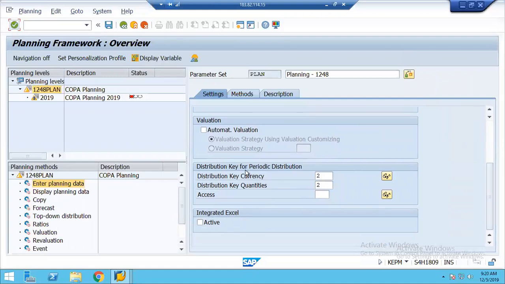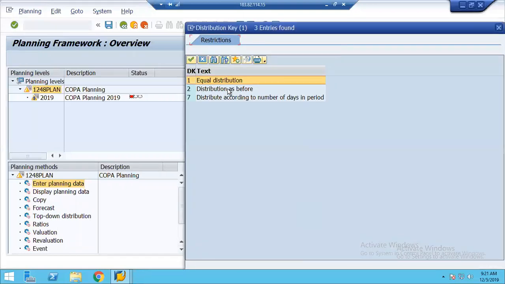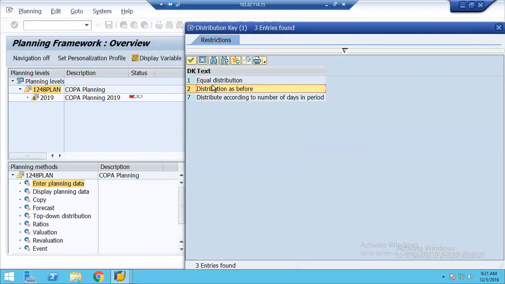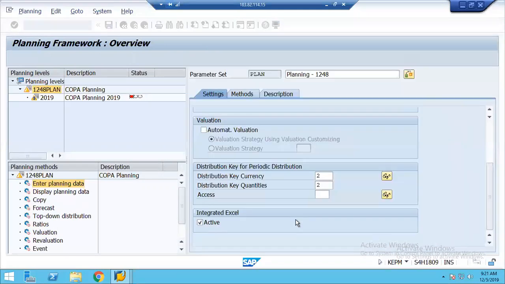Integrated Excel: if you want to consider integrated Excel, you will have a window with an Excel. You can maintain the values there in the Excel sheet, and once we save it, that happens automatically. Now I'm selecting active. So distribution, how do you want to consider distribution? It is 2 by default. 2 is distribution as before. It means equal distribution.